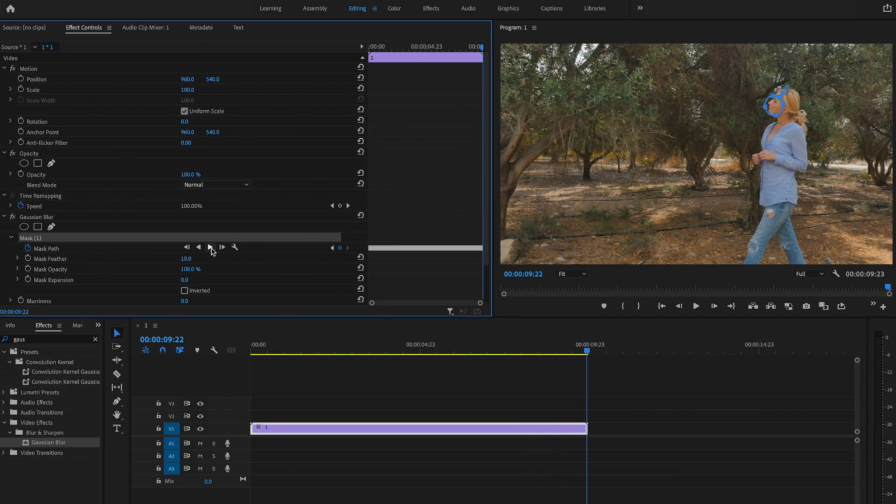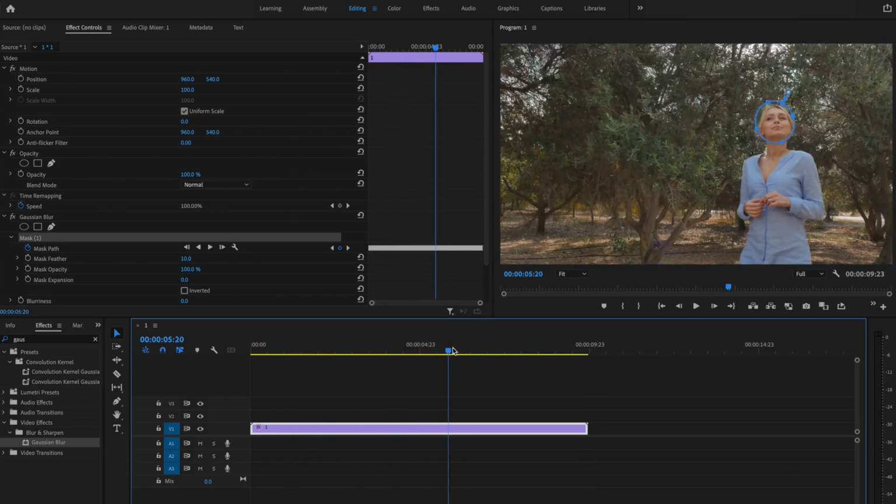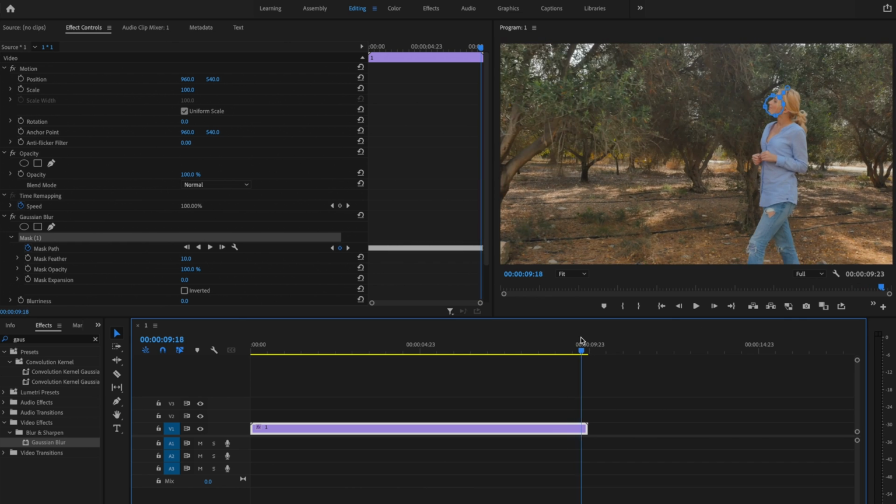Once your mask has been tracked, what I like to do is just grab the playhead and kind of skim through this one more time just to make sure that it's covering her face the entire time. That looks pretty good to me.